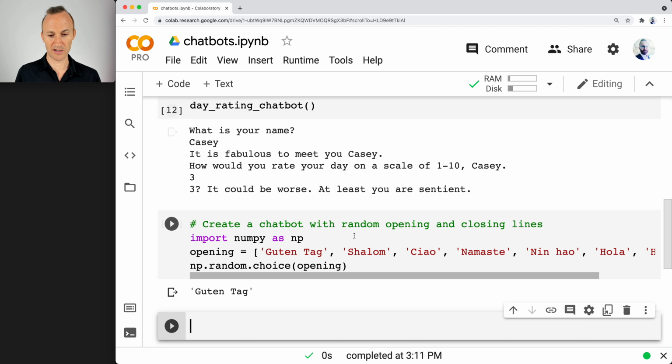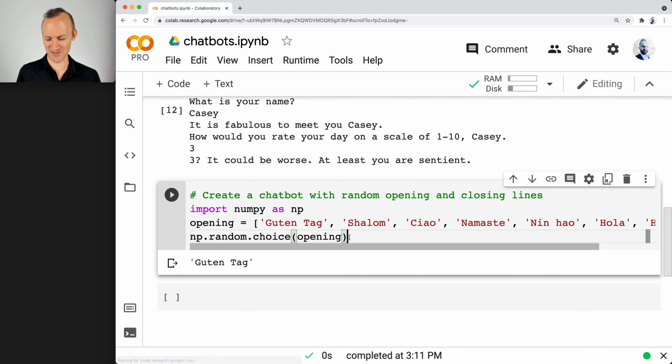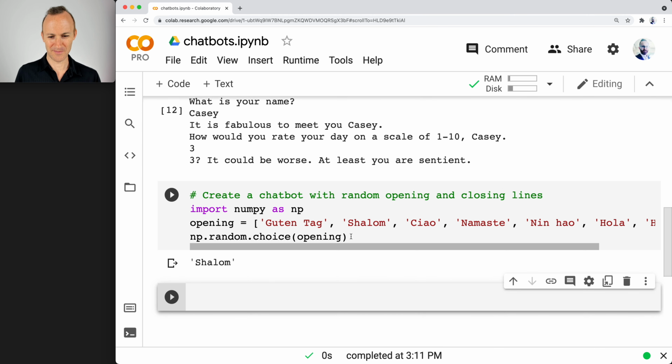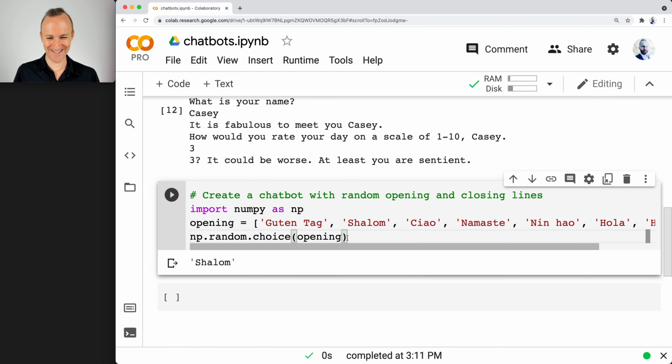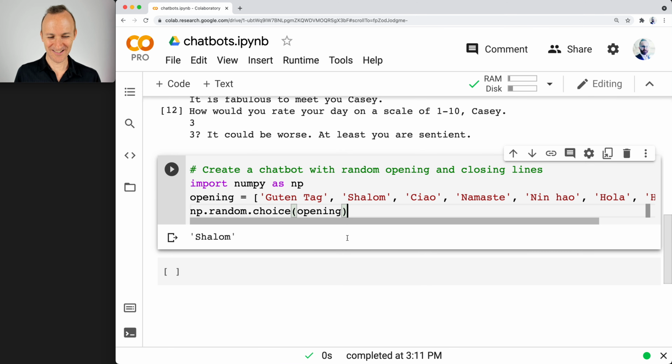And then I get Guten Tag. Interesting that it's the first one in the list. But it doesn't feel random. Oh my gosh, is it going in order? No, it should be random. Anyway, that's how we can get a random opening.